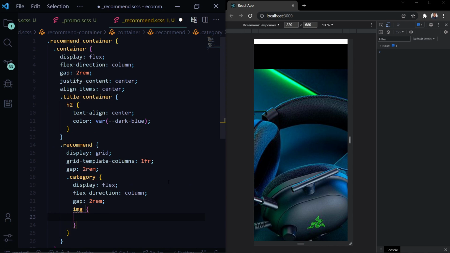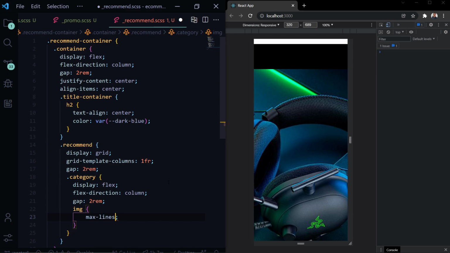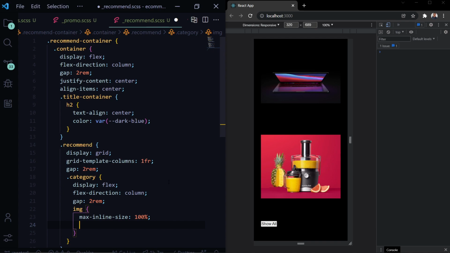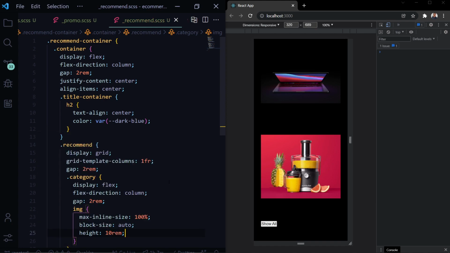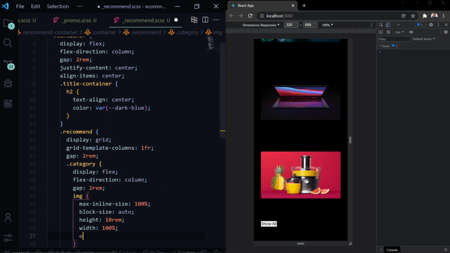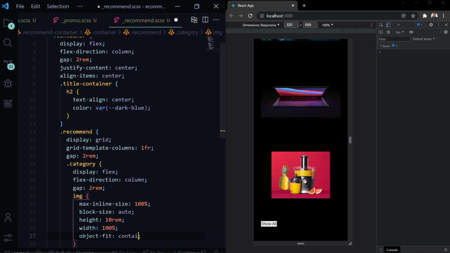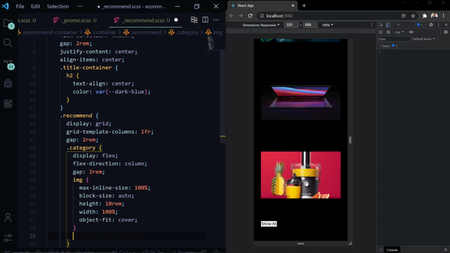Select the image, max inline size of 100%, and let's give it a block size of auto. Also we'll provide a height of 10 rem, width of 100%, and object fit of cover, not contain. That's it.